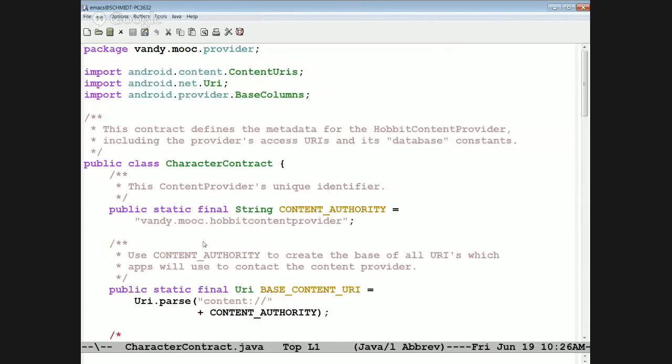So the common way of doing things is to define something called a contract class. And that's the class that defines the metadata that's used by the content provider. And it includes various ways to access the provider and various constants and column names and so on. And this is the very common way you see things done all the time in the Android source code.